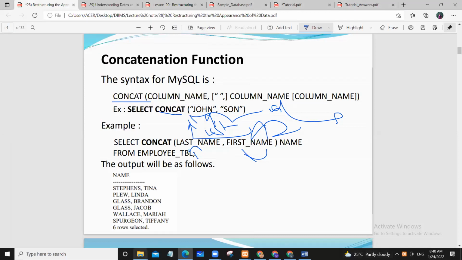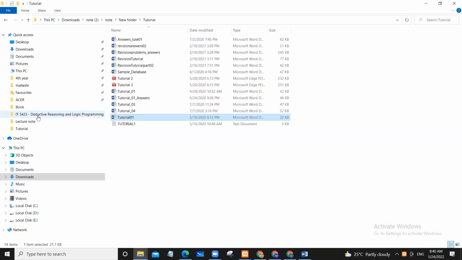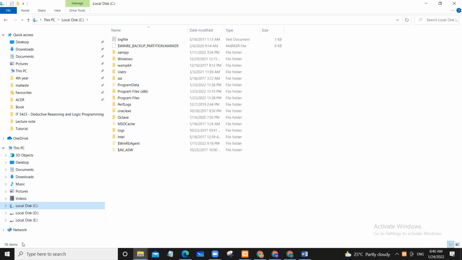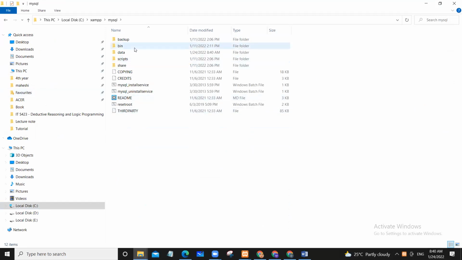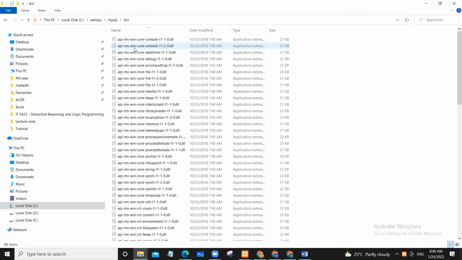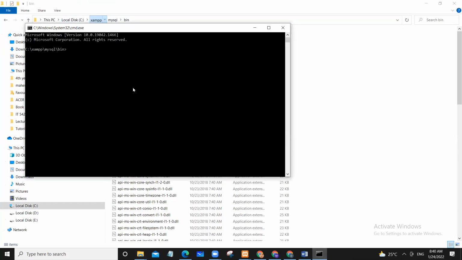Then go to the C drive where it is installed. Then you can go to the MySQL folder. In the MySQL folder, you can see the bin folder. You can open the bin folder. Then you can select the path. This is the path of the bin folder in MySQL. Then you can select this one and just type cmd for the command prompt. So this is the command prompt.